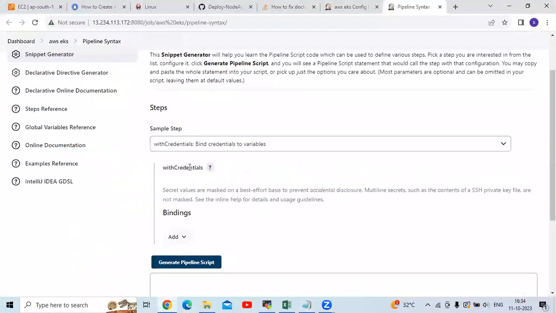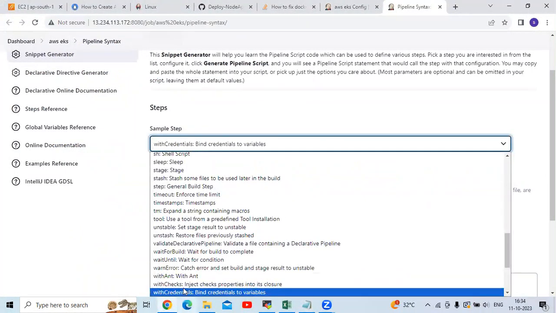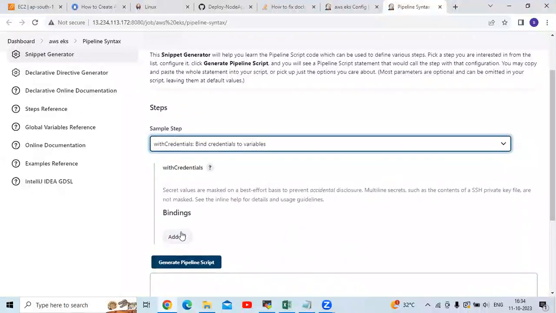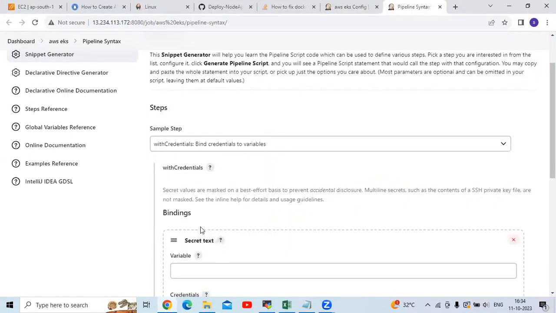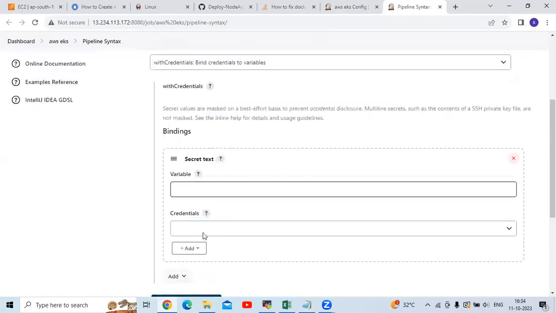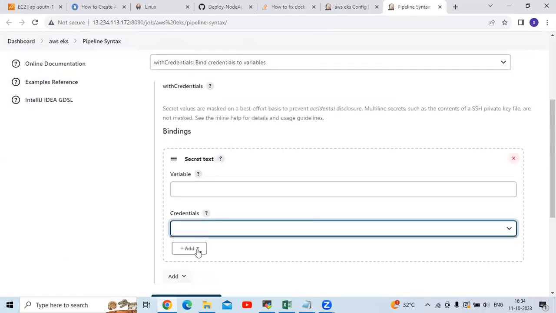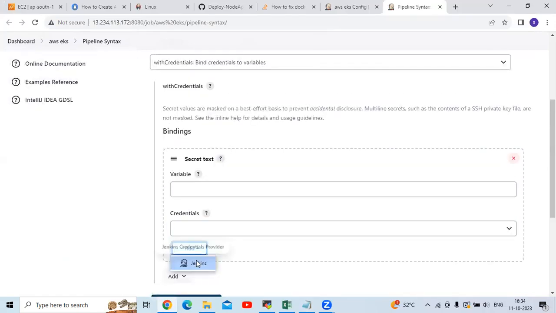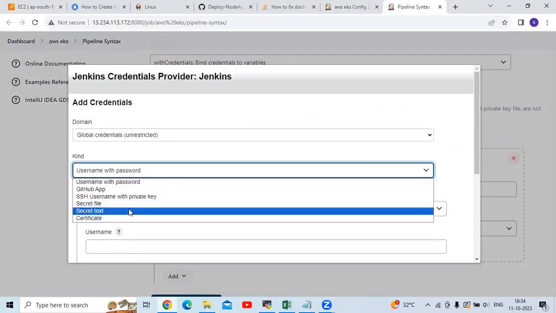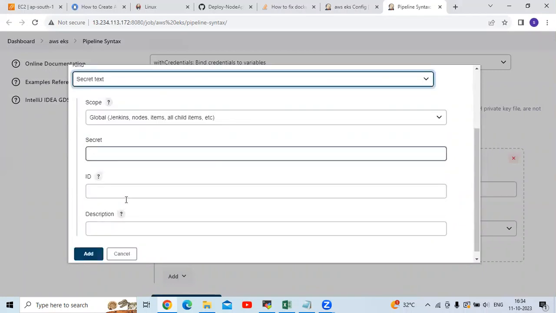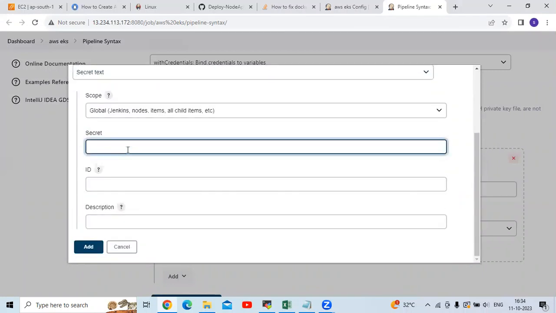Which secret? First of all, select with credentials and here add secret text. So select secret text. In credentials, click on add Jenkins, select secret text, and the secret is our Docker Hub password. So I'm going to enter my Docker Hub password in secret.